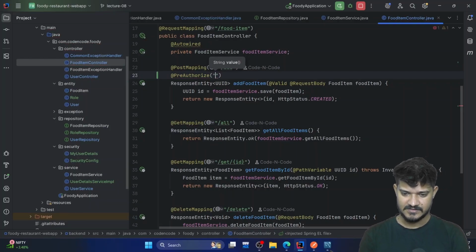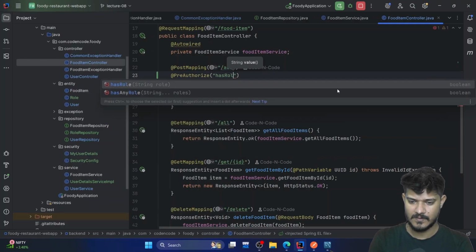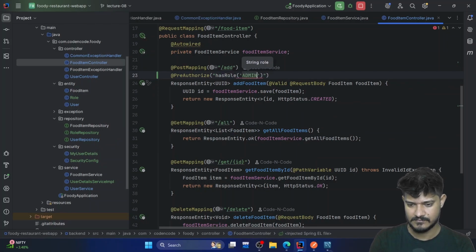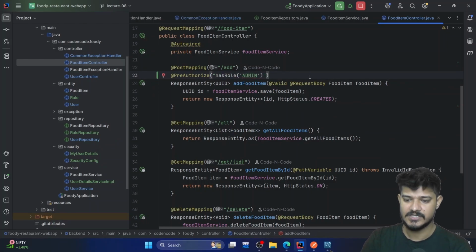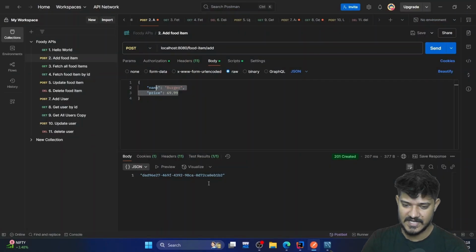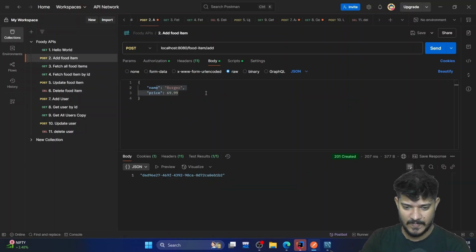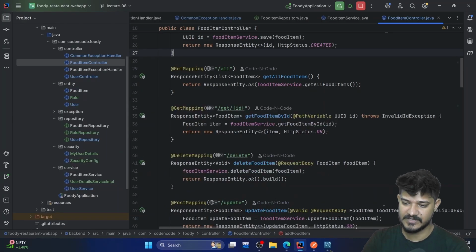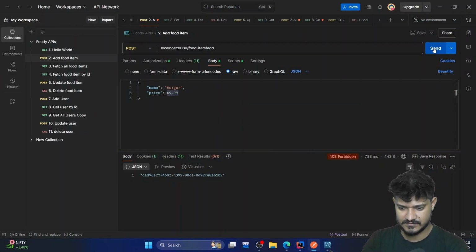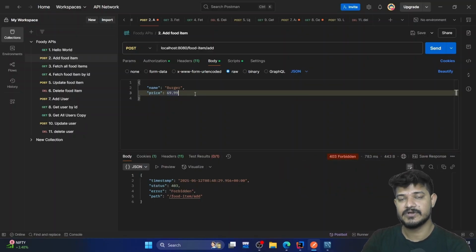So I can tell that this method should be accessible only to those who have the role admin. Anyone who has the role admin should be able to access this. So if I run it again, as you can see, the user that we have just passed has only the user role, not the admin role. So if I try to access this now, I should not be able to. I get 403 Forbidden. I'm not able to access it now because this is only accessible by admin.